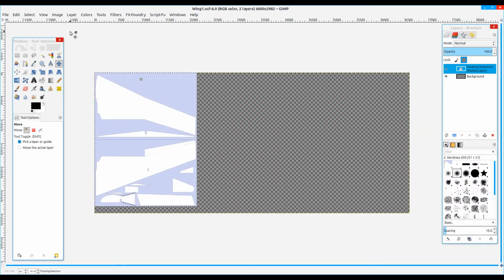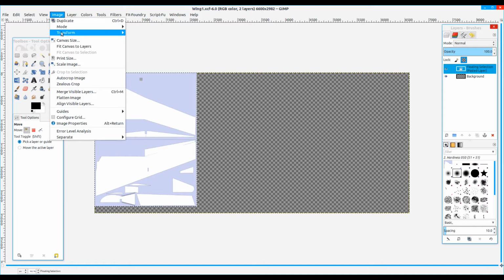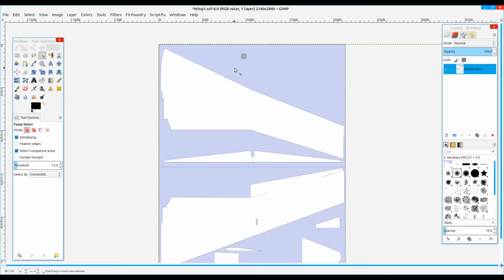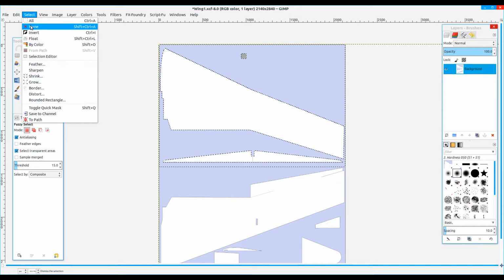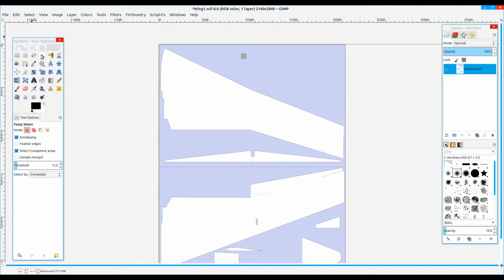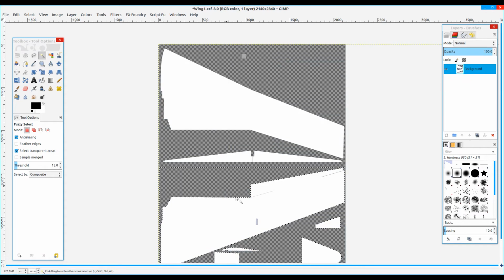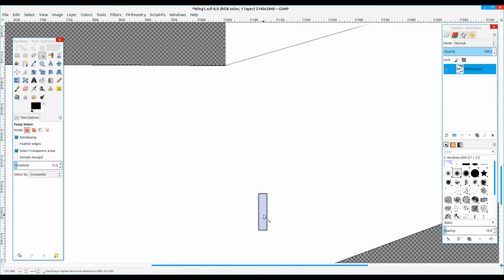After we've moved everything to the top left corner, we'll go to Image, Canvas Size. Make sure the link is broken so you're not adjusting the width and the height at the same time. And then we will resize the canvas to match that of our plans. After we have resized our canvas, then we will remove this blue background to save on ink. Select the fuzzy select tool from your tool options. Select the blue background and press delete. Select the blue background again, press delete, zoom in and select this and press delete.